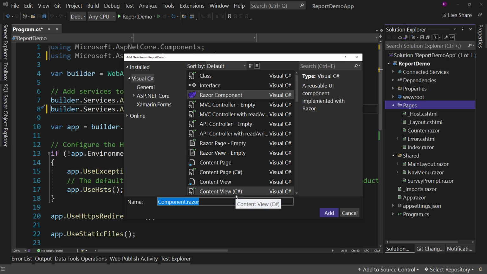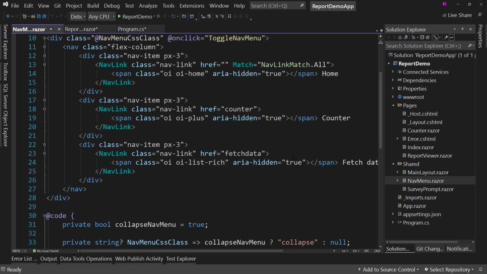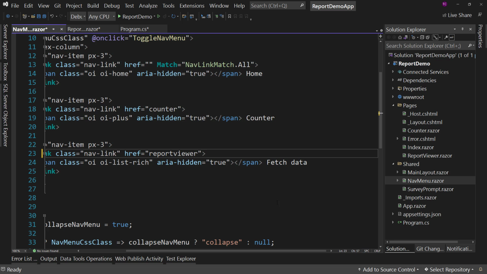And we're going to say, let's just call this Report Viewer. All right, and we're going to give it a path. So @page report viewer, which means that we can then just copy that, go over to the nav menu, and where we right now have fetch data, we're going to replace that with report viewer. I'll leave the icon the same, but we'll say report viewer. That way we can see that report right away.